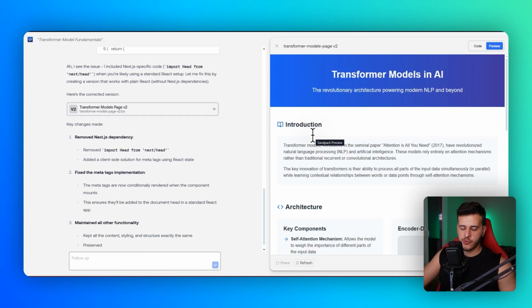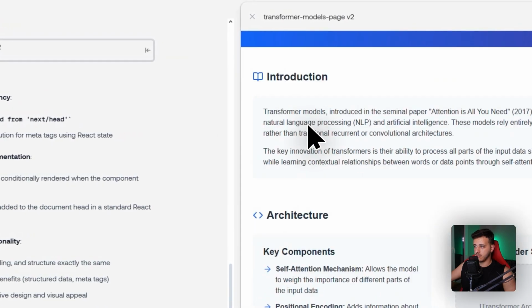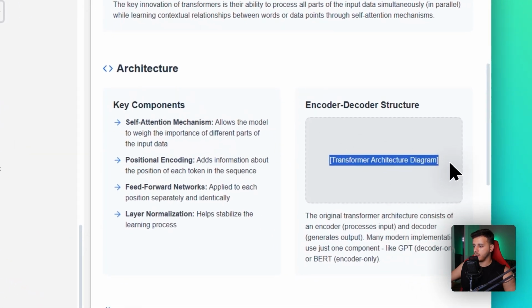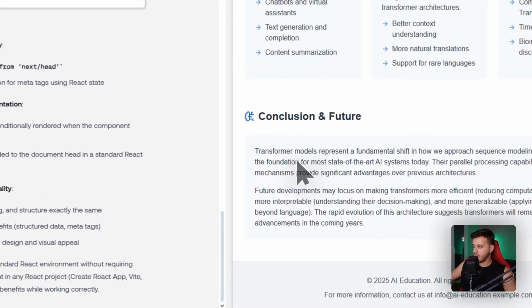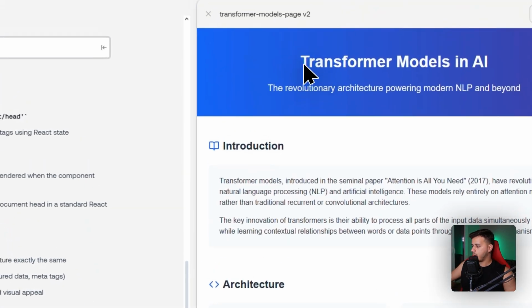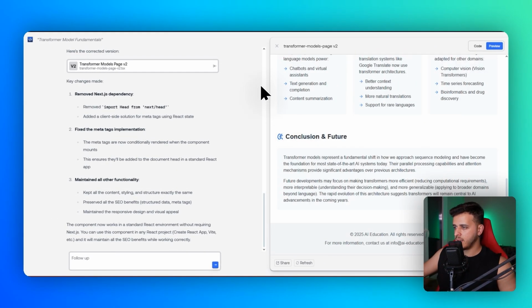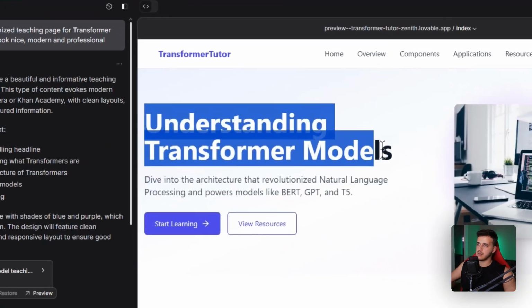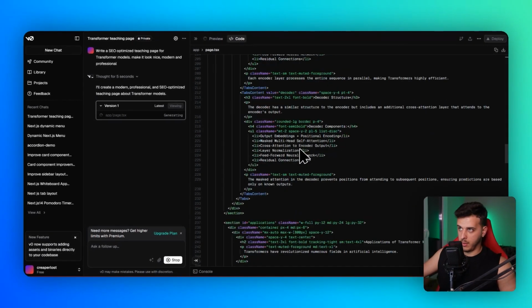Okay, so it shows us what changes it made. I really like the graphical UI here, in all honesty. Just want to be transparent with you guys. This looks very, very nice. It puts a placeholder for the image, key components. Okay, that doesn't look bad, in all honesty. It's very simplified, and I would say it completely lacks the quality of Lovable.